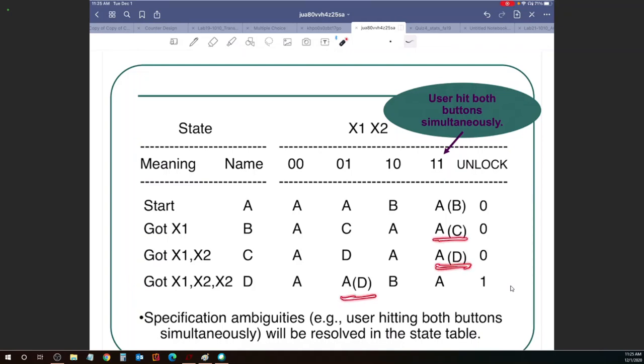So do you unlock in state A or in the starting state? You don't unlock. The only time you unlock is when you are in state D, after the user enters the 3 buttons, X1 followed by X2 followed by X2. Only then you unlock. Now let's talk about got X1.